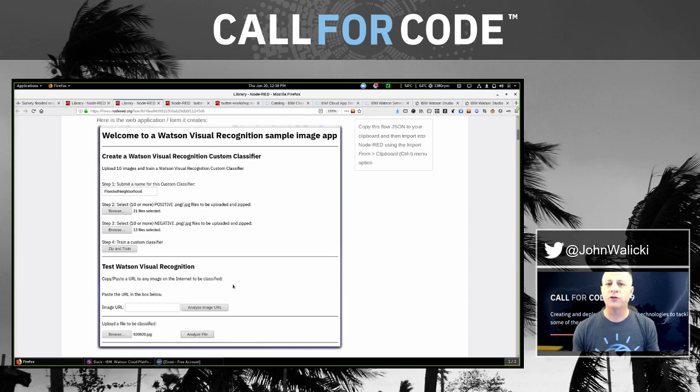There are two ways to test Watson Visual Recognition. You can upload an image file that was not part of your training set. Good data scientists will take their data, 80% will go towards training, 20% will go into their test validation suite. And so of the 20%, we're going to upload some of those photos to see how we did. How accurate is the model that we just created?